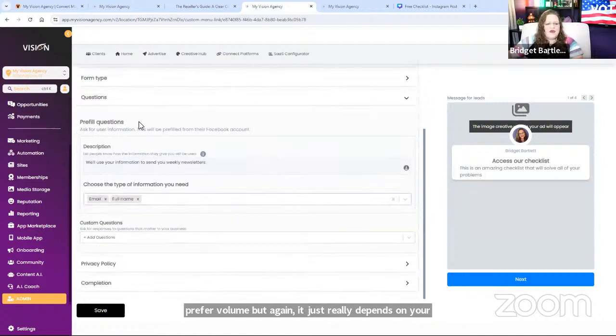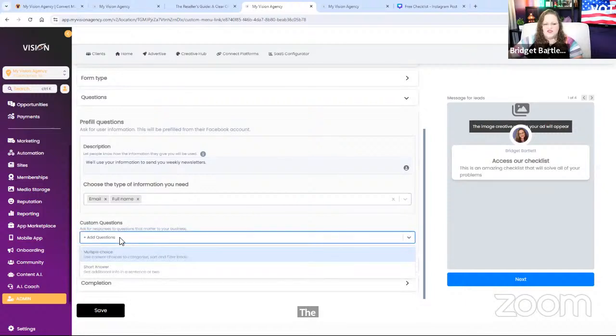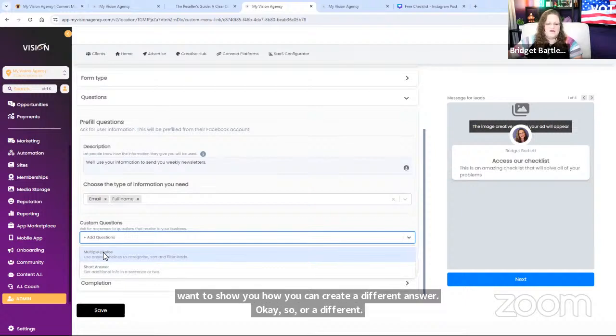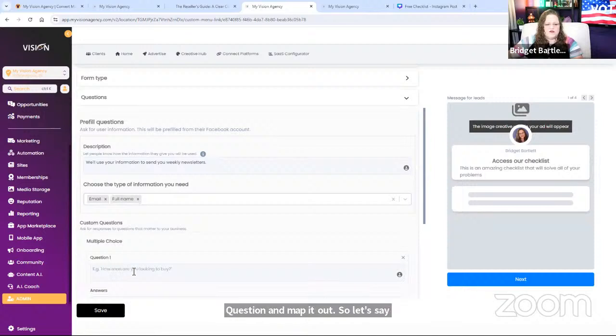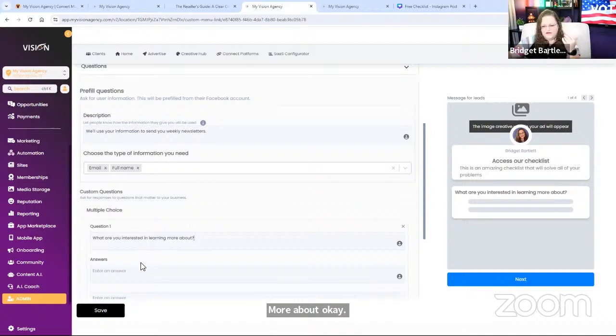Now we have the pre-fill in questions. Okay, now you can just choose email and full name on your form, but I actually want to show you how you can create a different answer, or a different question, and map it out. So let's say multiple choice, and let's say, what are you interested in learning more about? Okay. Now, I'm just putting that there just for the sake of a better question.